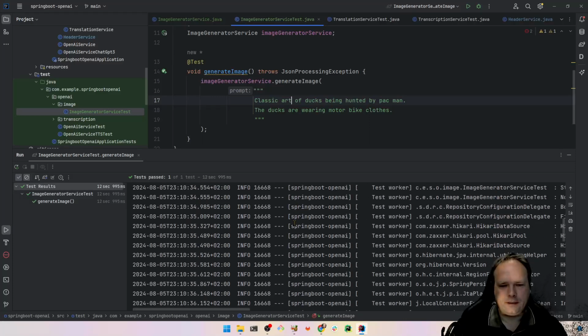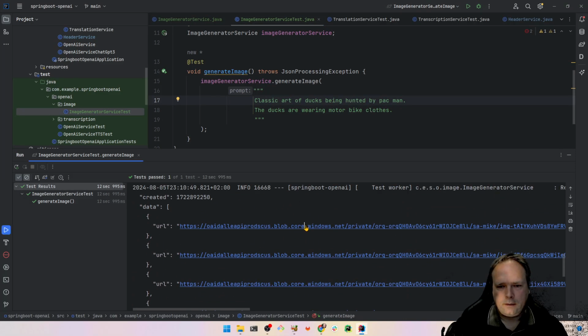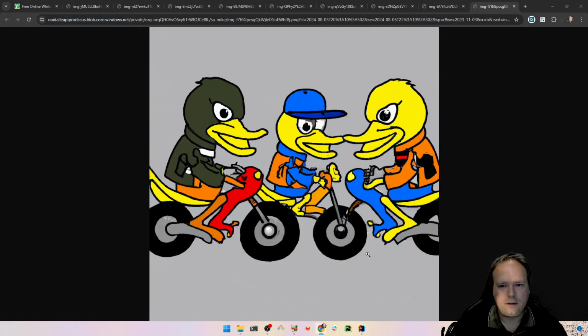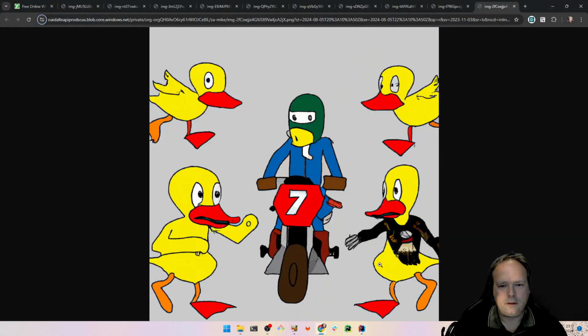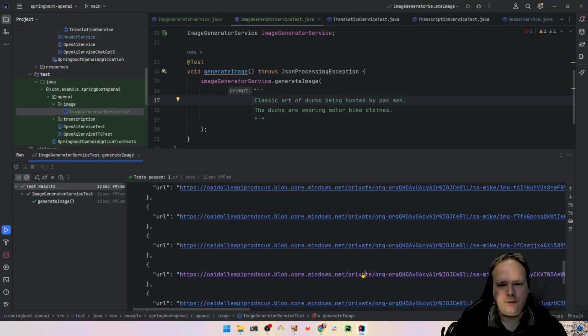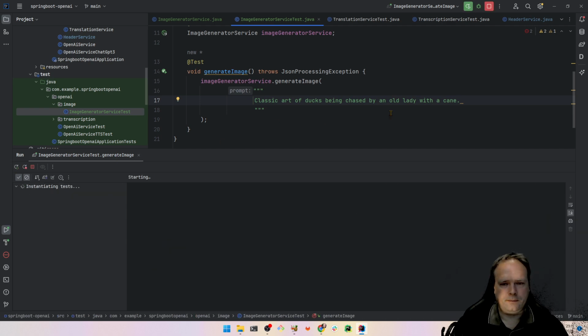Okay, but now we just got these. Let us see these ducks now. Ducks and Pac-Man. Oh, Pac-Man, that is a policeman, is young there. I think it's confused. Classic art of ducks being chased, maybe. Being chased by an old lady with a cane. Not too many details. Let us try to skip the details.